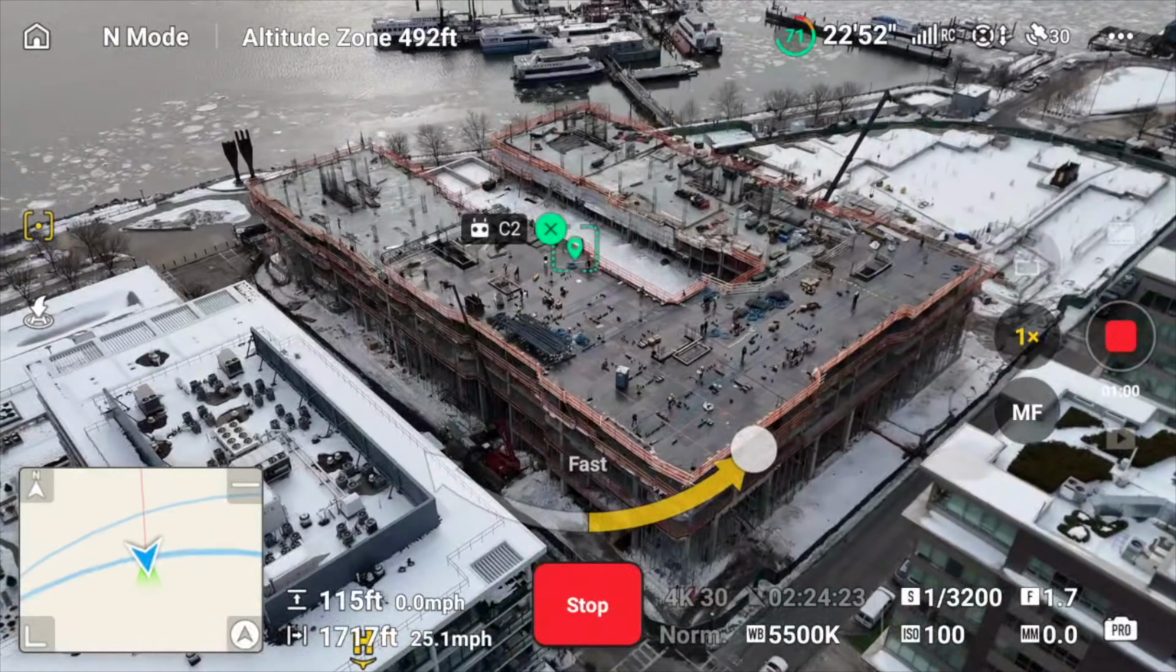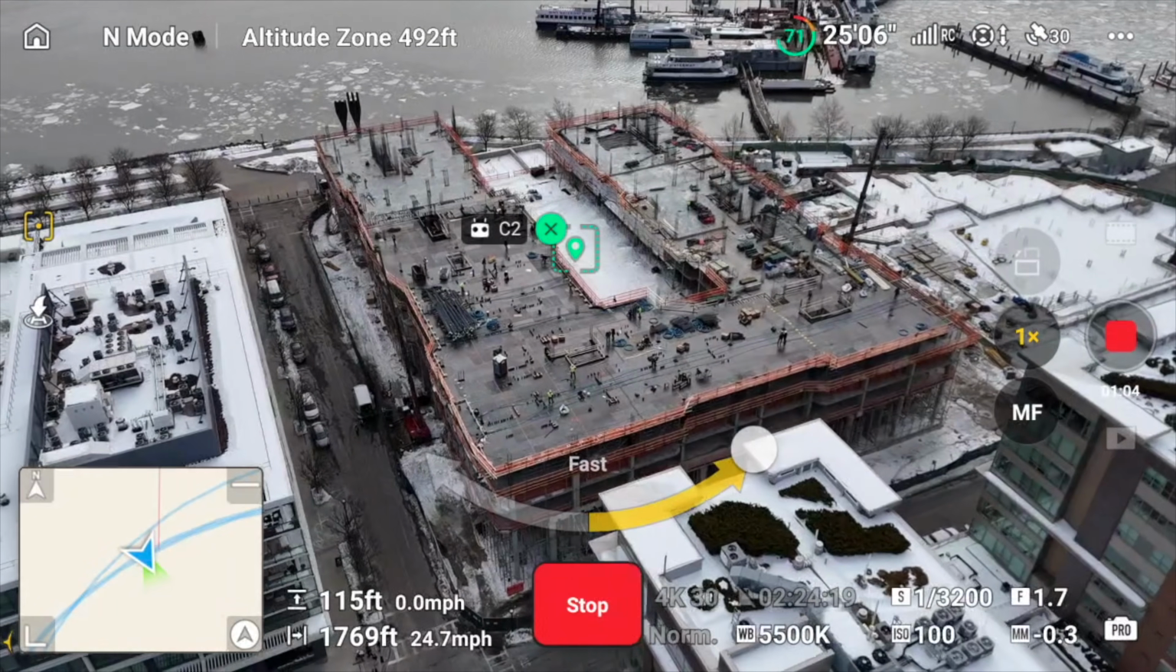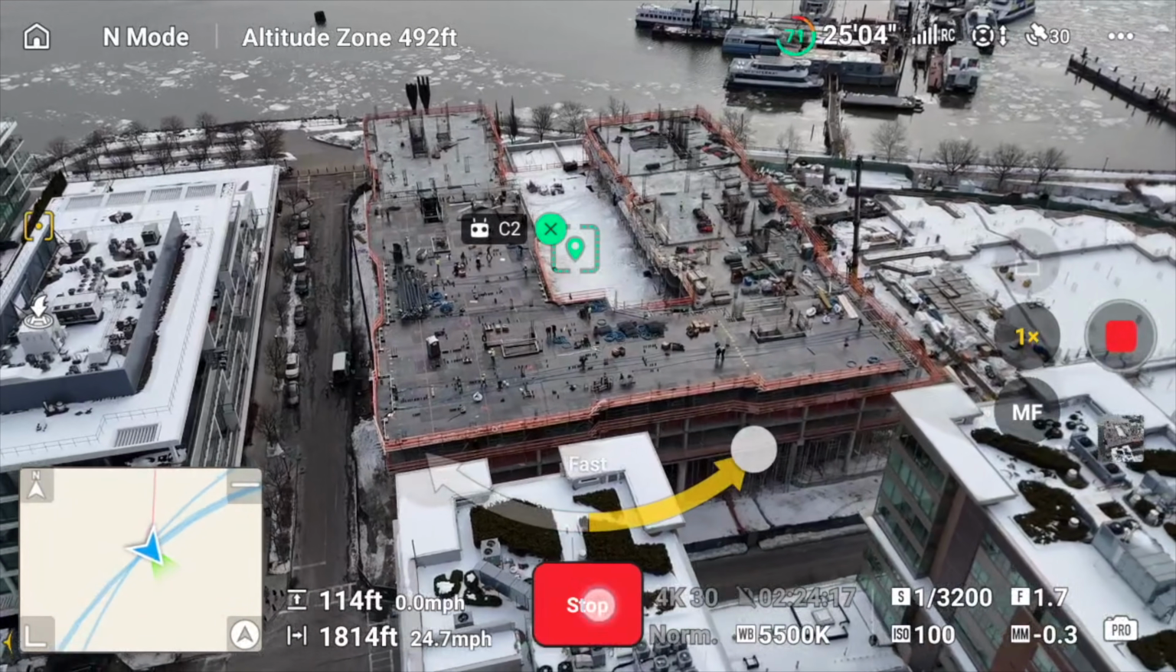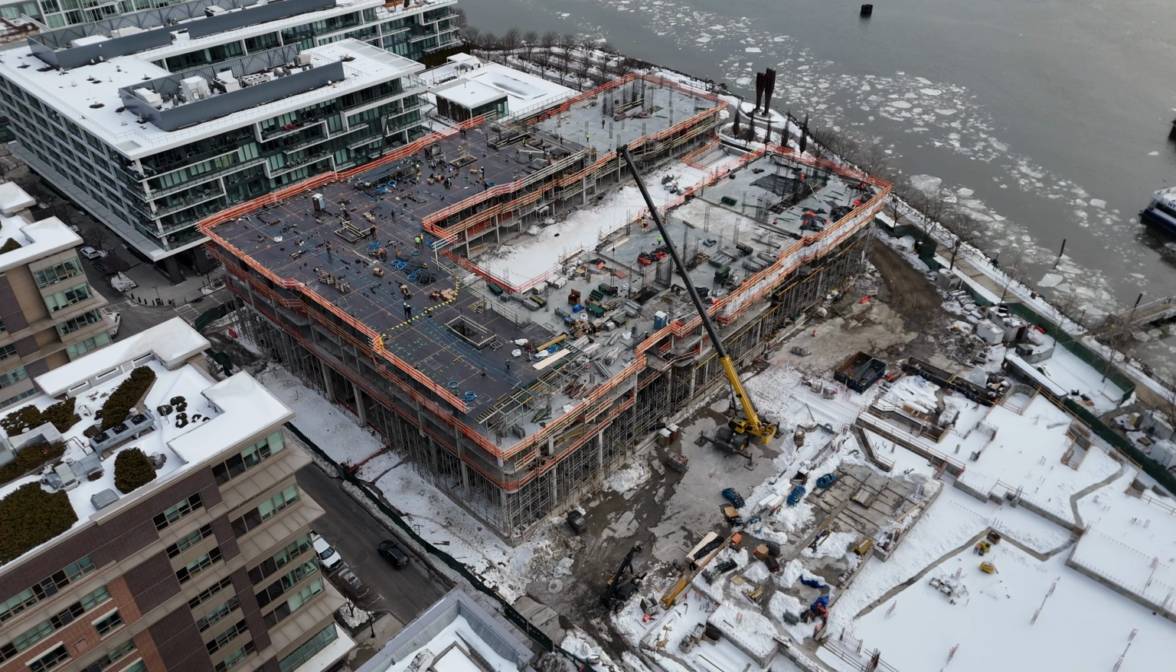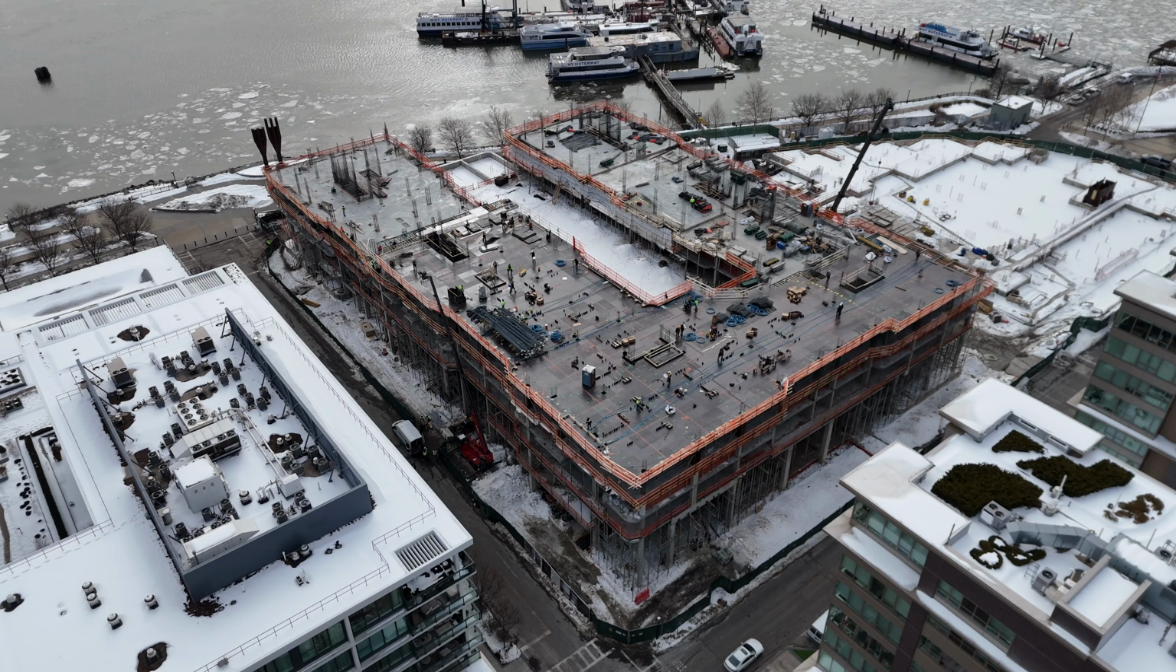Once the orbit is complete, I simply stop the recording. At this point, the video for the client is complete. The next step is to capture photos of the construction site. I usually take these angled photos from each corner of the site. This step essentially completes your drone construction progress report.